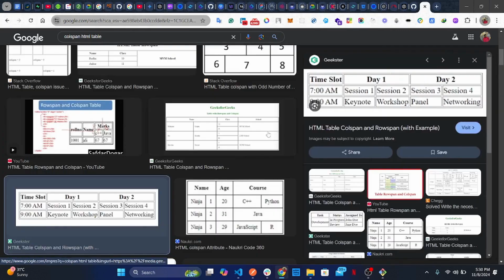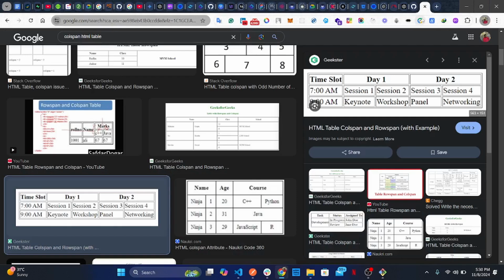Look at this now. Look at this particular table. Look at this time slot, day 1, day 2. They are all in a row, but look at how they are bold. Time slot, day 1, day 2 are bold, meaning that these are table headers, but they are all in the same row. This 7 a.m., section 1, section 2, section 3, section 4, everything like this is the same row, but each of them is data. This day 1, day 2, and time slot, they are headers. So we are going to do that now.